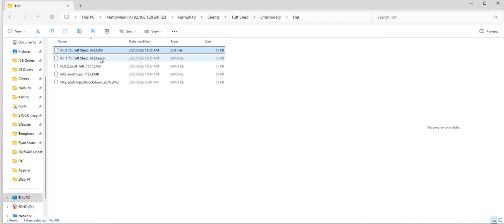If there was not a DST file within this folder or the desired embroidery folder, there is a video on how to convert a .emb file to a .dst, and that would be the next step within the process.